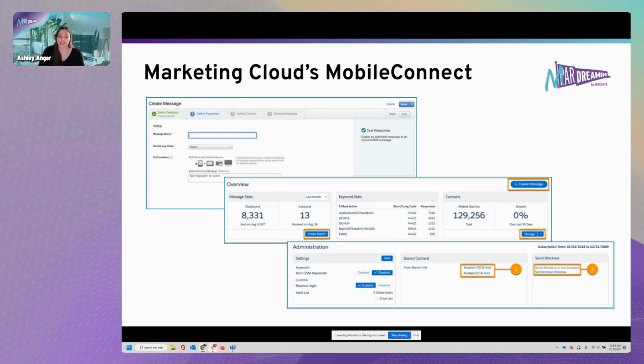So in MobileConnect, there are two tabs, the Overview tab and the Administration tab. The middle snapshot here is the Overview tab, and this shows message stats, keyword stats, mobile opt-in, contact count, and this is the tab that you'd go to create your message. You can see up in the top a little bit. I don't know if you can see it very clearly, but up in the top there is a spot for Create Message.